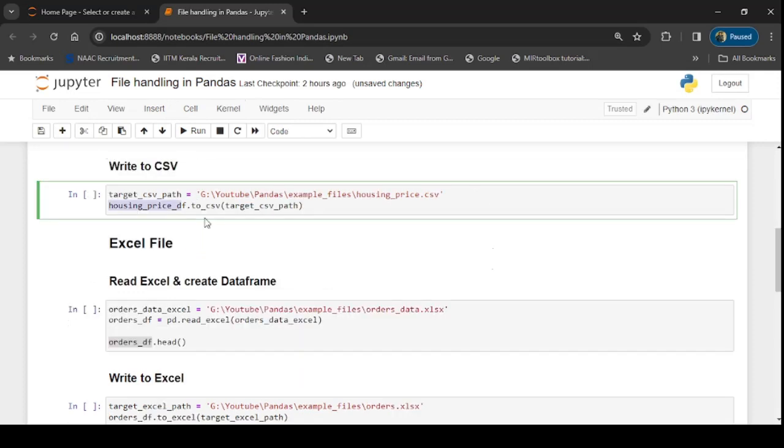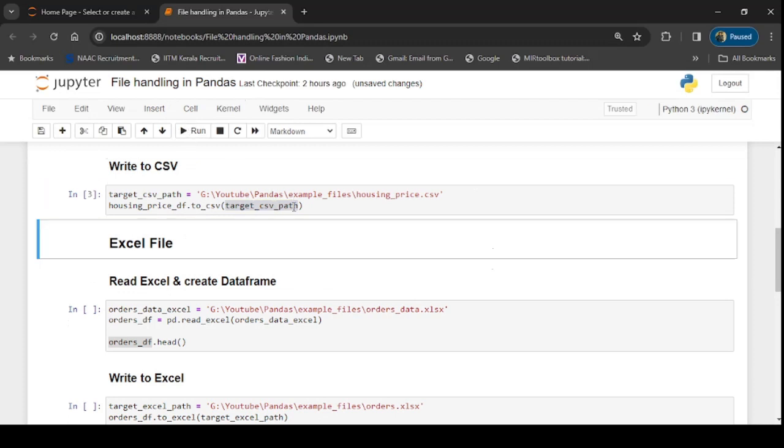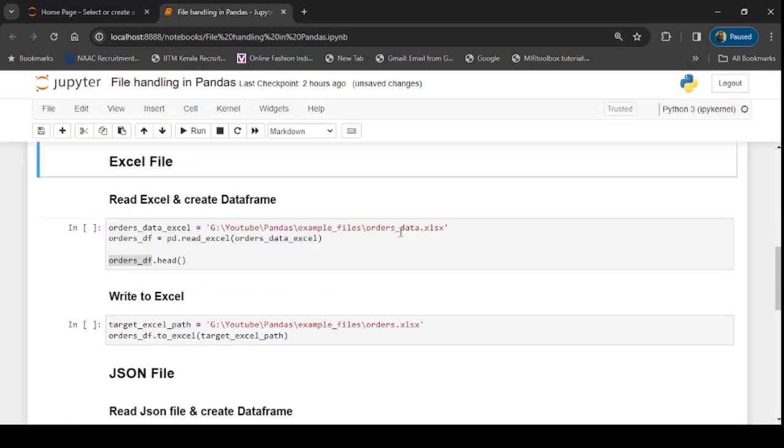Similarly, in order to write information into a CSV file, in Pandas we have a method called to_csv. It takes the path to the CSV file. If we run this, it will create the CSV file with the name housing_price.csv.